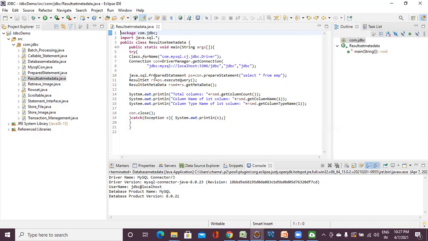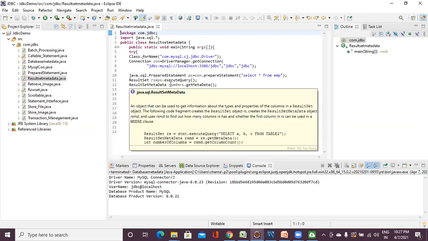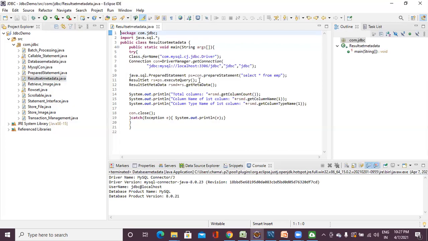Then create an object for PreparedStatement. PreparedStatement ps = con.prepareStatement, and write a query here: select * from EMP. Then ResultSet rs = ps.executeQuery. Create an object for ResultSet. Then ResultSetMetaData rsmd = rs.getMetaData.